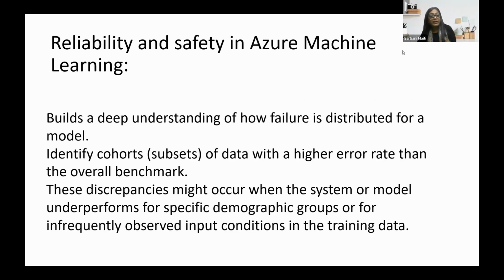And these reliability and safety features are deployed in Azure ML Studio by using different cohort analysis. So we'll see in our demo how the cohort analysis helps us to rely on a particular model. And if there is any error, we should go back and rectify the particular sample data set or the entire cohort if it applies.